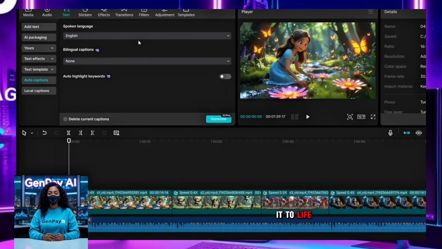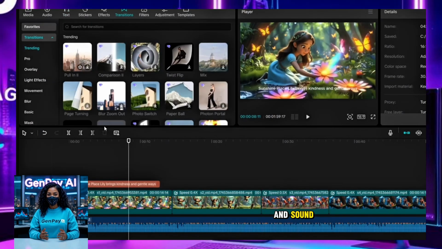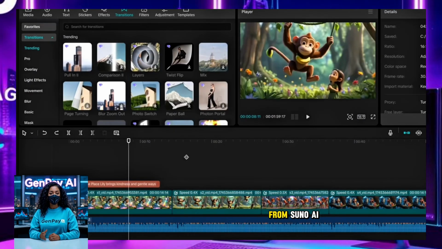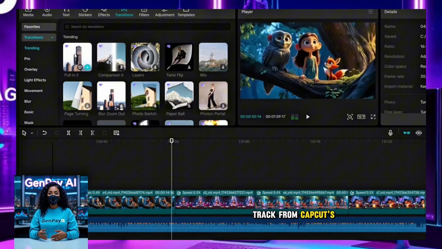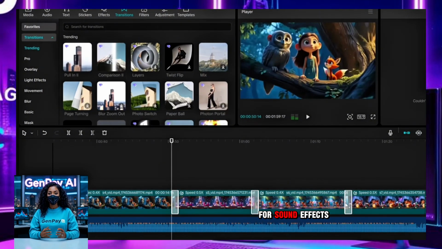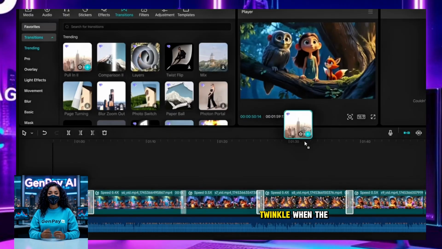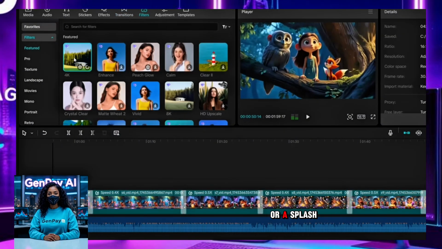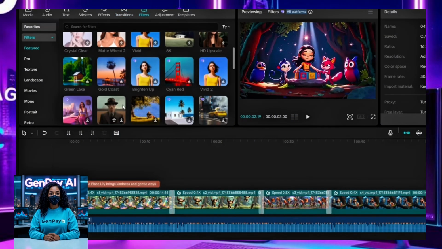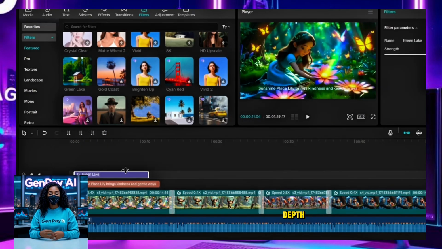Ready to bring it to life? Let's add music and sound. You can upload your original song from Suno AI, or choose a soft sing-along track from CapCut's music library. For sound effects, try a gentle twinkle when the flower glows, or a splash as Lily touches the stream. These tiny sounds add warmth and depth.